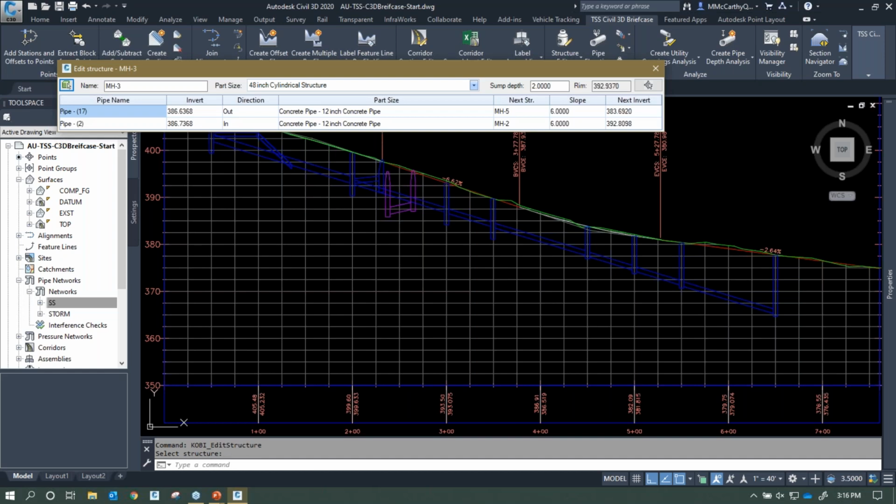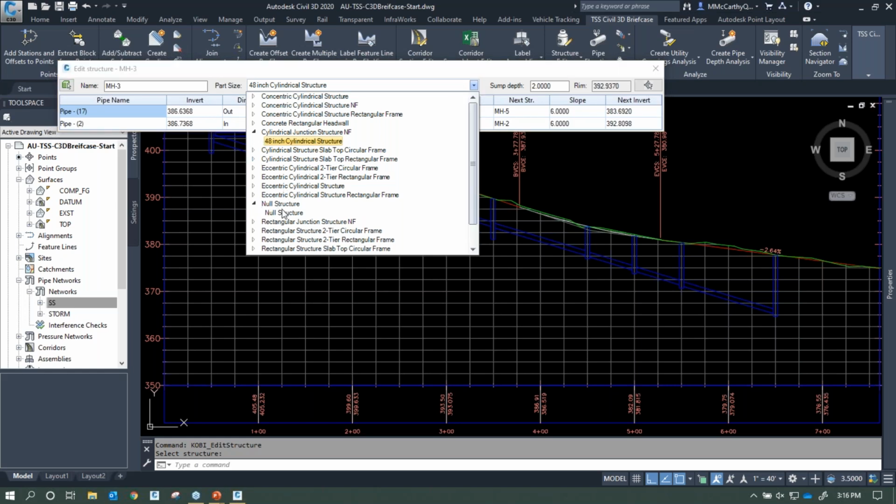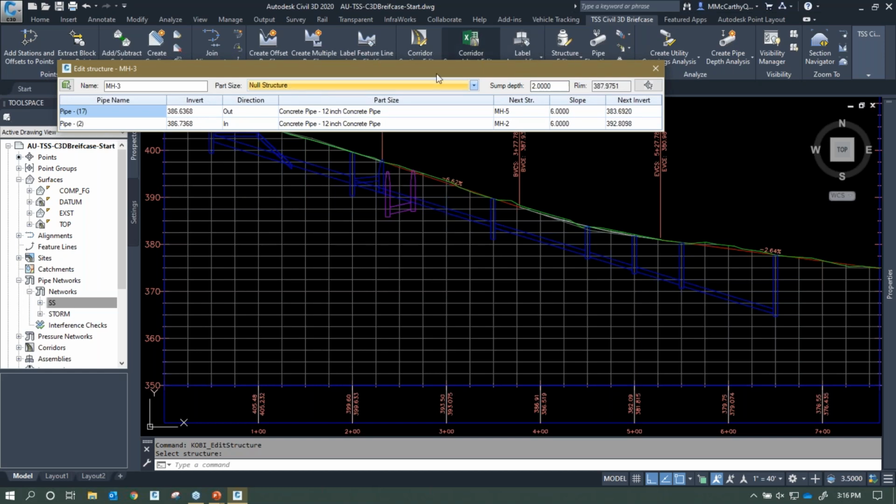Apparently that one was manhole 3, and I can see all of the pipes that are connected to it. I can see what the next structure is. I can adjust the sump step. I can even change the part directly from here. I can say, all right, well, actually this structure needed to be a null structure, let's say. And I can drop it down and go ahead and change it right here.